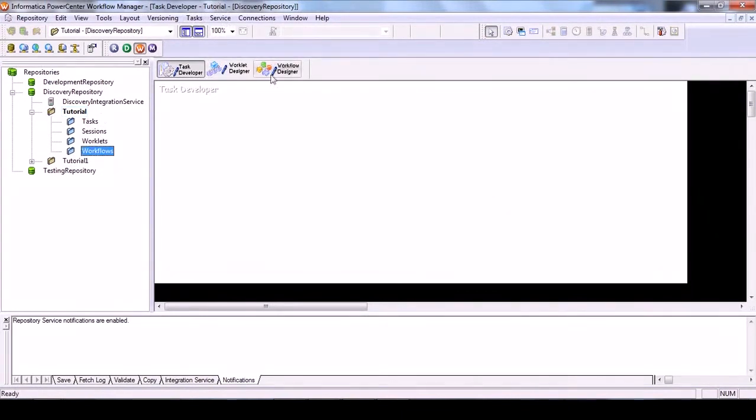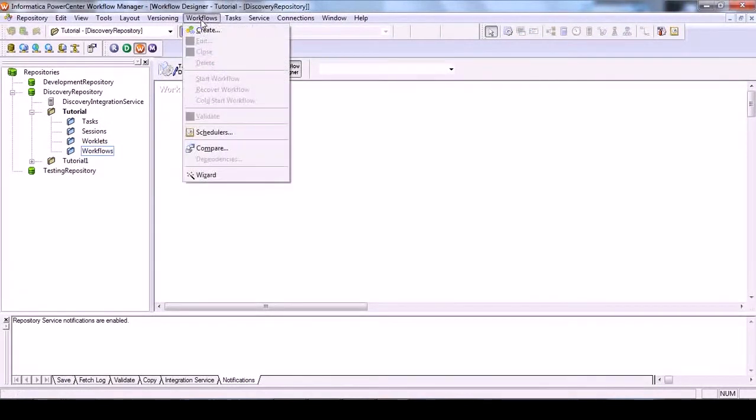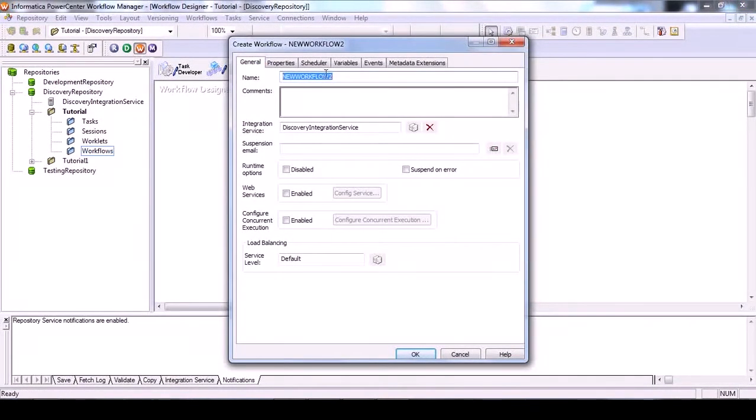So we will directly come into workflow designer. We have it, so we can see this. Okay, so let's create a workflow. I go to the workflows, create. Okay. So we need to give the name of the workflow. So let's make it wf underscore tutorial.